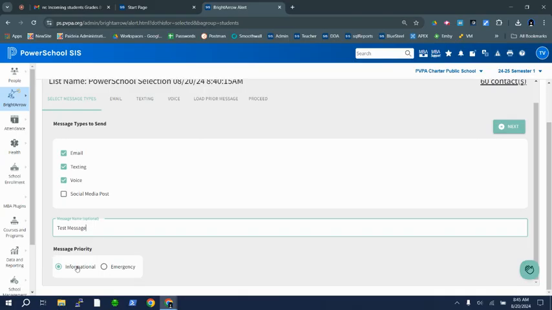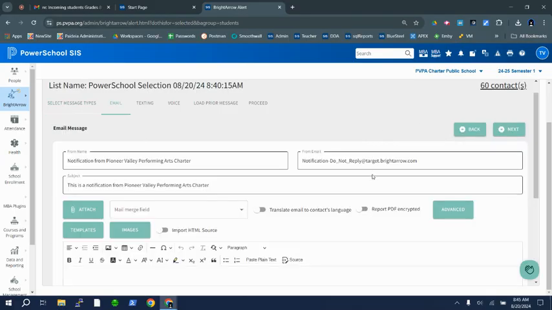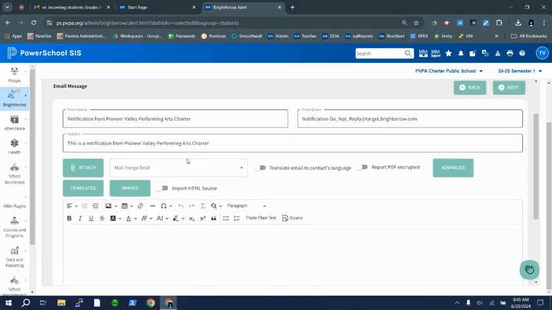You should almost always be sending out your message as informational. Emergency is just for emergency situations, and it goes to the top of their call queue at the BrightArrow systems. So once you've filled in this information, you click next, and then we get this form which looks kind of like an email setup.